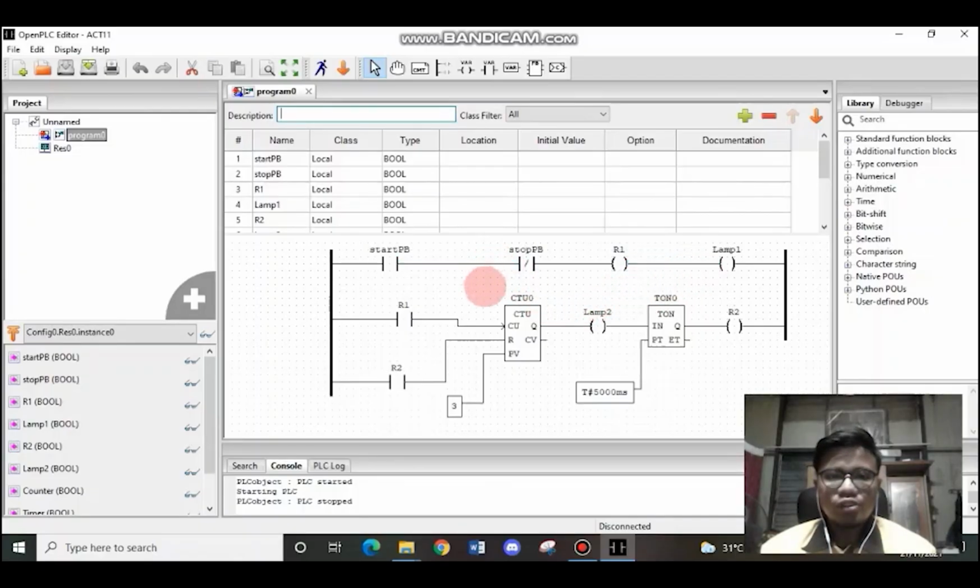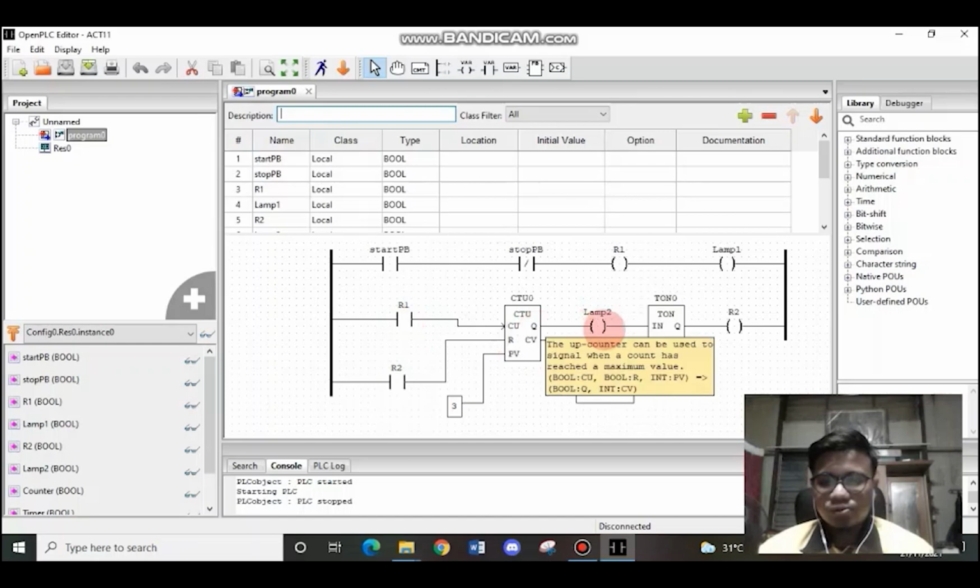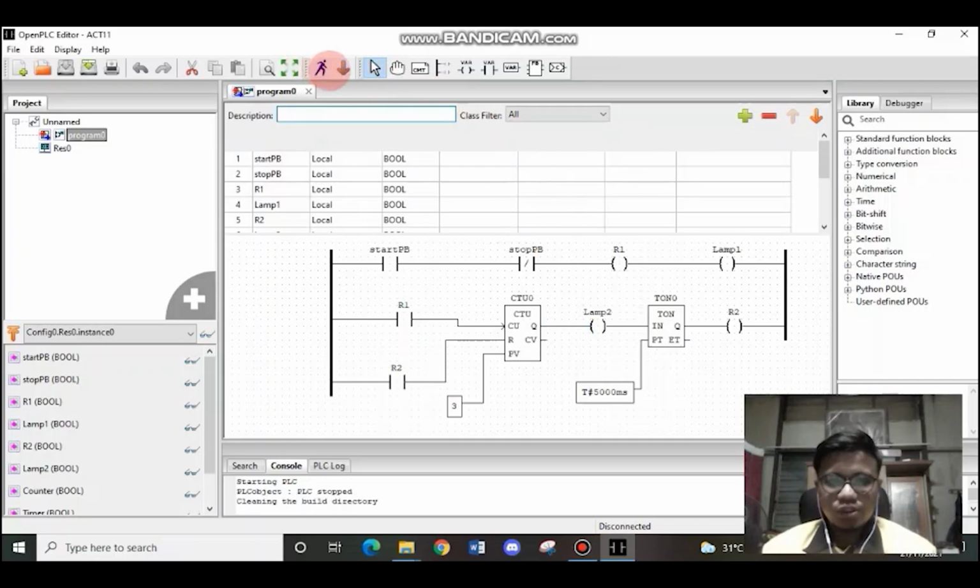Okay, for activity number 11, this is the ladder diagram which will have start PB, stop PB, R1 coil, lamp 1, R1 contact, lamp 2, and R2 coil, R2 contact. This is the counter; we use 3 counts, and the on-delay timer is set to 5 seconds. Okay, we run the simulation.